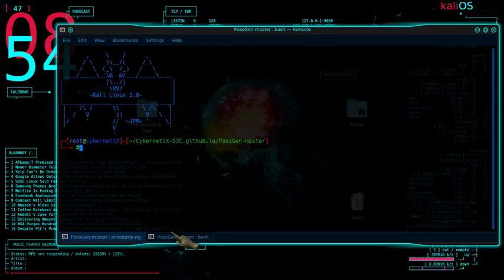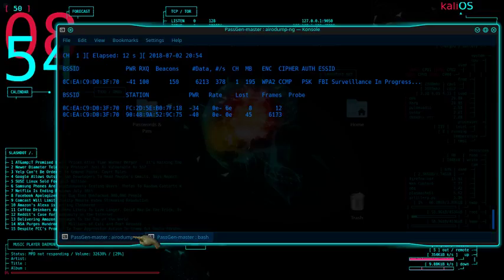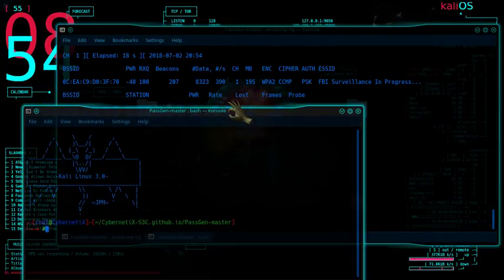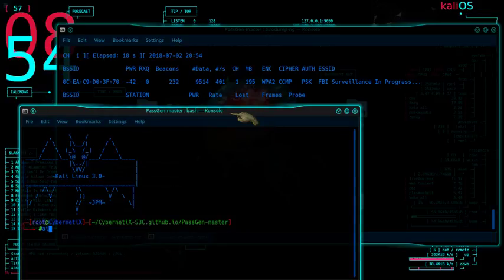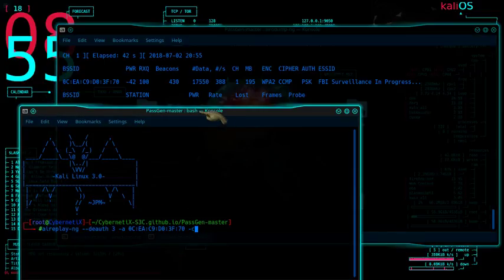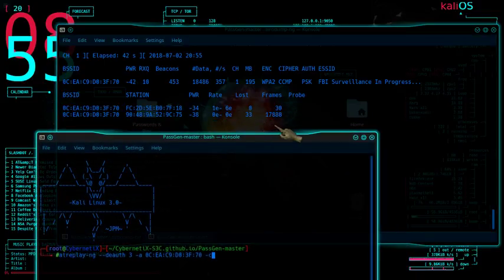Open a new tab. Actually, we'll open a new tab separately, and you just run aireplay, deauthenticate 3 times, A for the BSSID, C for the client, because if you don't specify, it's just going to boot me off. Obviously the ones with a lot of frames is going to be me, and that's who I'm on.